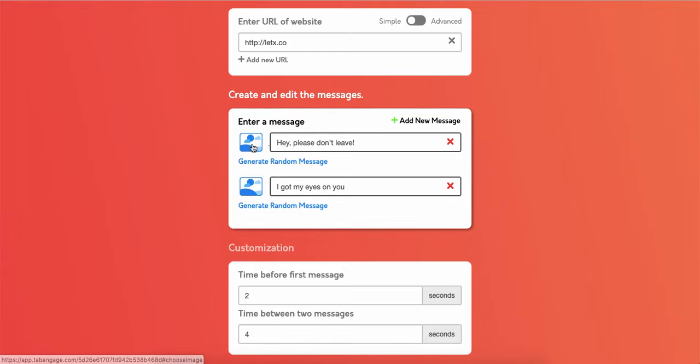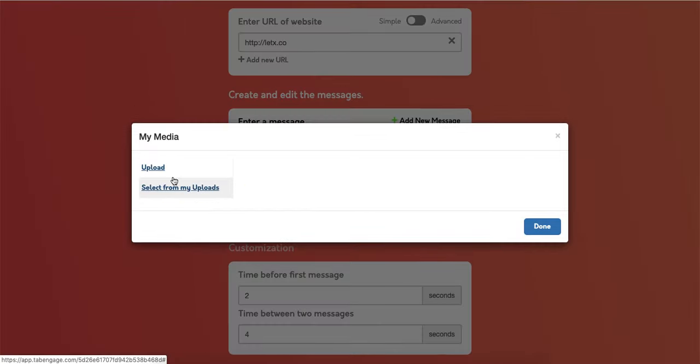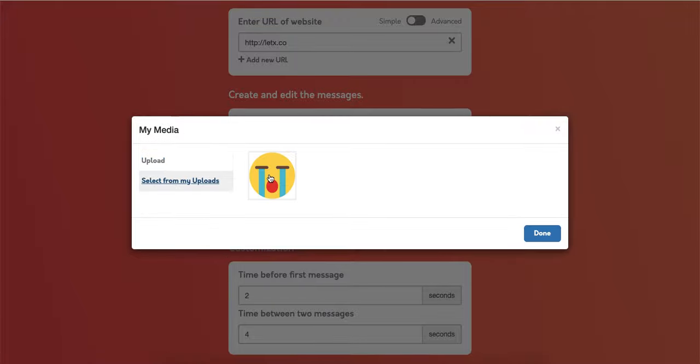I can also add a favicon or image by clicking on this image selector and either uploading it or selecting it from my uploads. Let's say I choose this.